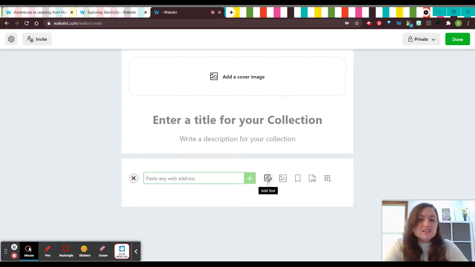You can add text boxes in as well as images, bookmark sites. You could upload PDFs to it. And you can also include pieces from different apps, YouTube videos, which will play within the Wakelet window if you choose to. This is Flipgrid videos, Google Drive, OneDrive. So you have a lot of flexibility here.